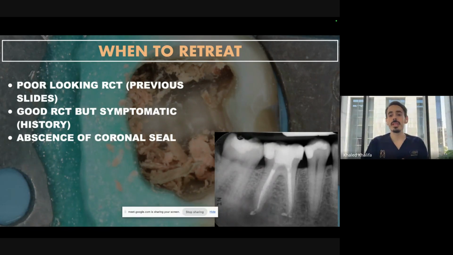If he did this root canal 2 years ago, 3 years ago, 1 year ago, or anything, okay? At this point, and he's symptomatic, you have to ask him the history. When did you do it? Did you complain from it before? And you have to ask for a CBCT X-ray because in the 3D, you might have a missed canal, okay? And the third option of retreatment is the absence of coronal seal.